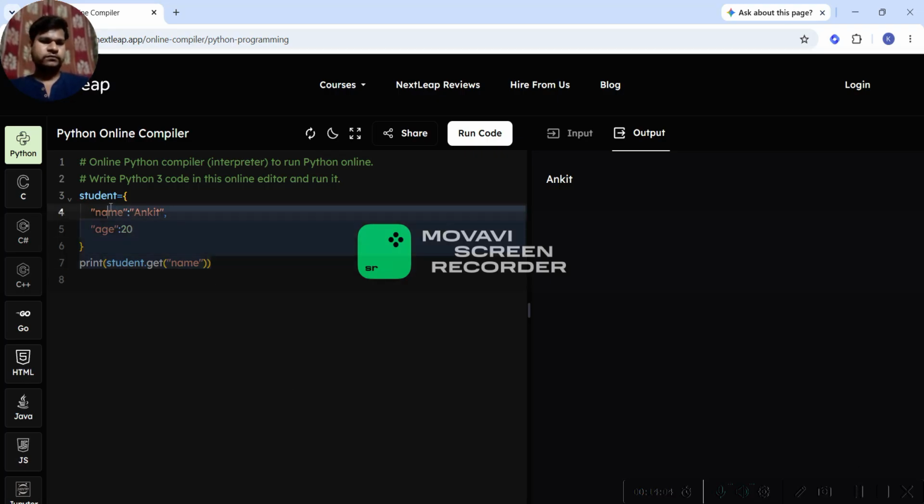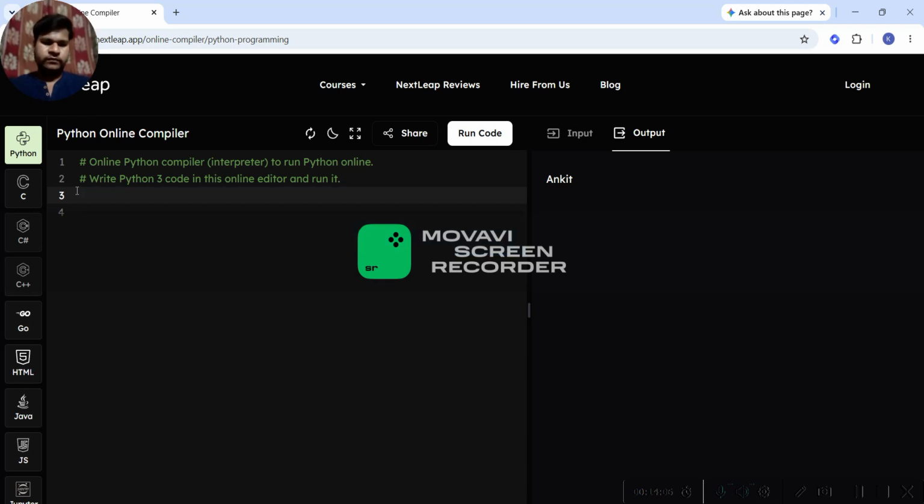Now we move to the next, keys. Keys returns all keys of the dictionary.